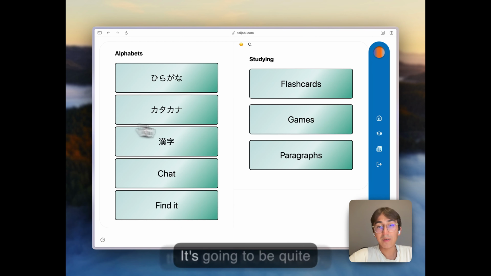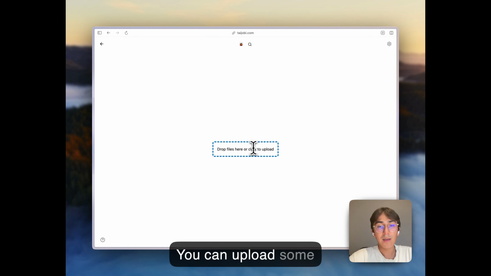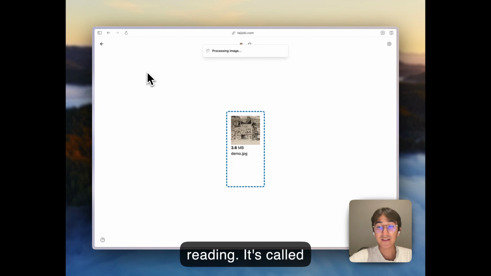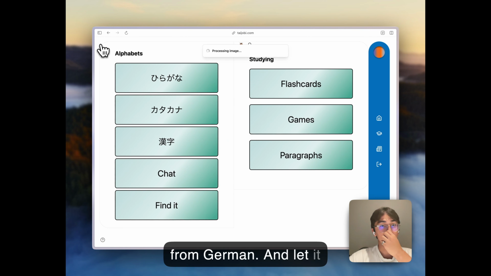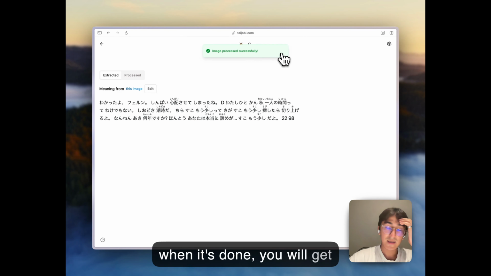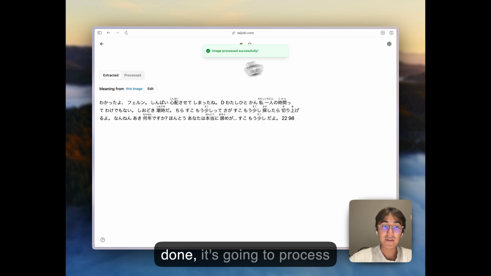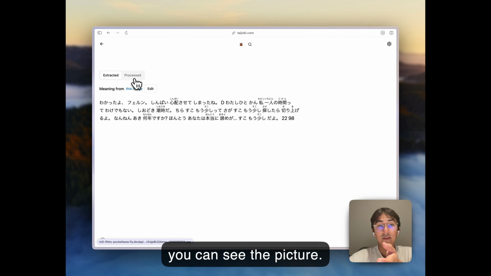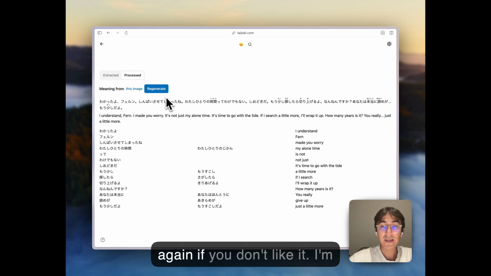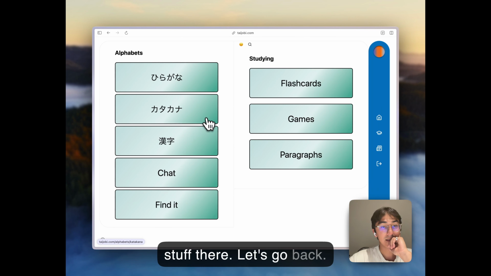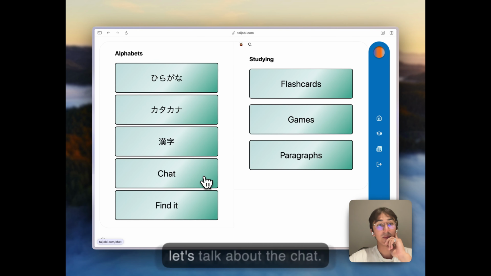And I think the next one going to be quite interesting is paragraphs. You can upload some picture, for example. Let's say upload demo picture. It's from my lovely manga that I'm reading. It's called Freya, which is frozen in Japanese. And let it process it. It's going to take a while sometimes. So when it's done, you will get a toaster. You can process data from the picture, and you can see the picture and go to process one. And you can let it generate again if you don't like it. Eventually, it's going to look like that. Let's go back.